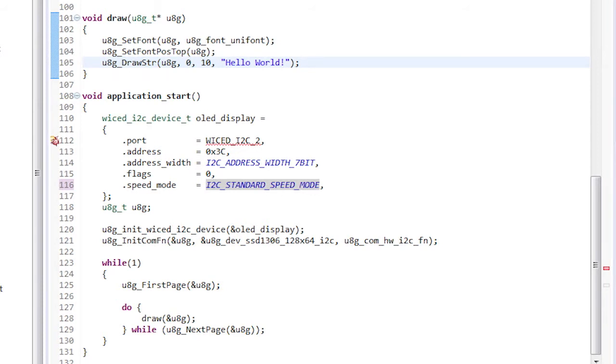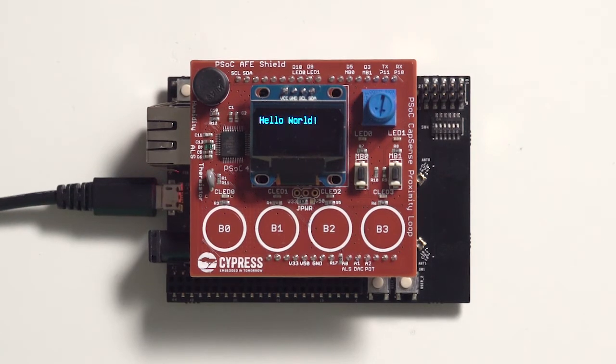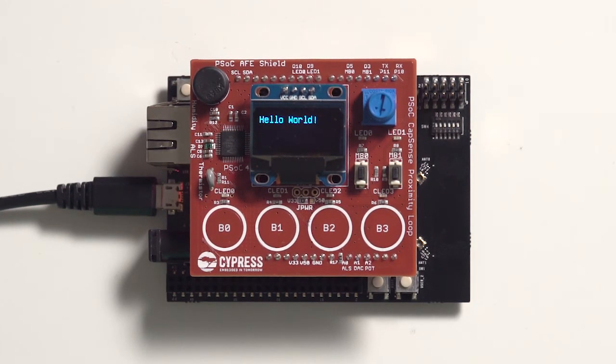Now program the project and let's see what it does. Hey look, it says "Hello World." That's just what we were hoping for.